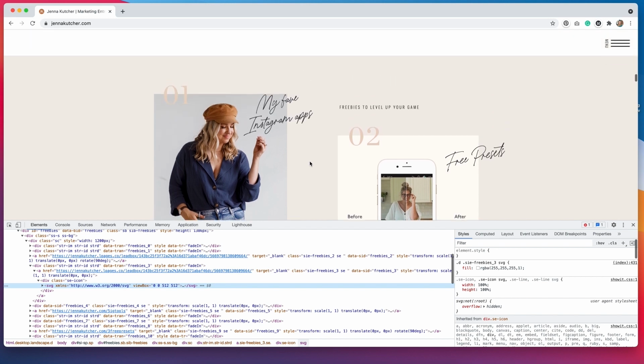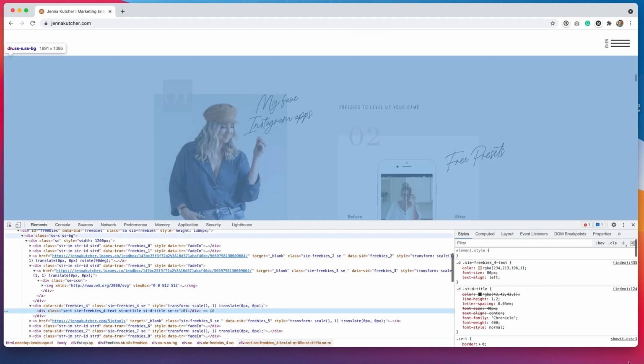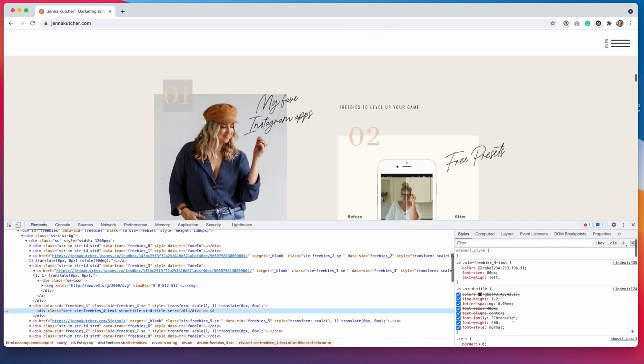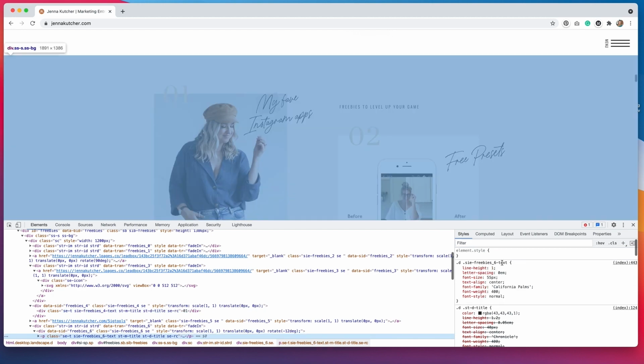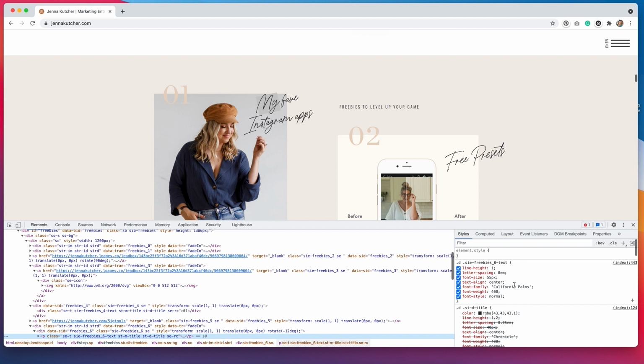Now, going back up to the top, let's check out these fonts. So this font is called Chronicle. I don't have that font installed on my machine, so I'm just going to use a serif font that's similar. The same goes for this script font. I thought that this originally was actually an SVG graphic of Jenna's handwriting, but it's actually a font called California Palms, another one that I don't have. So I'm just going to use a script font that I do have so it has a similar look.